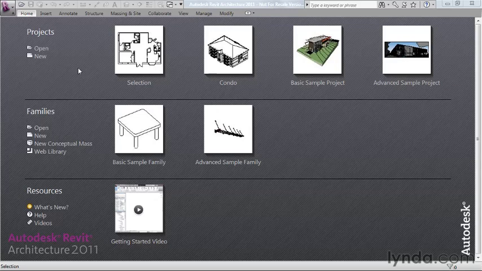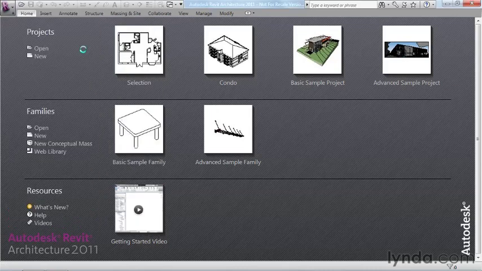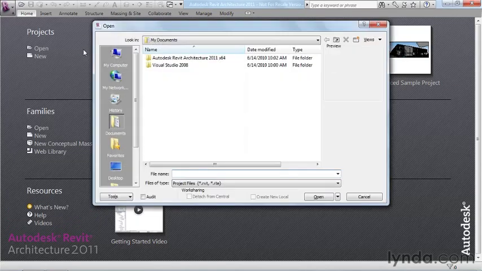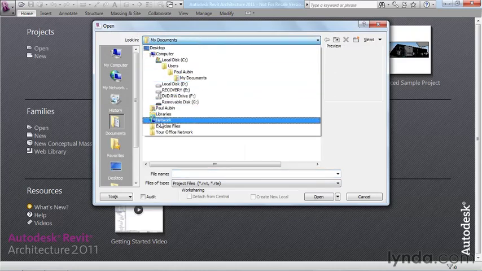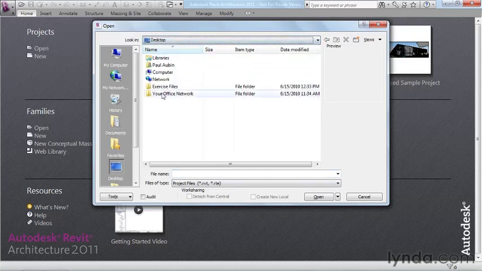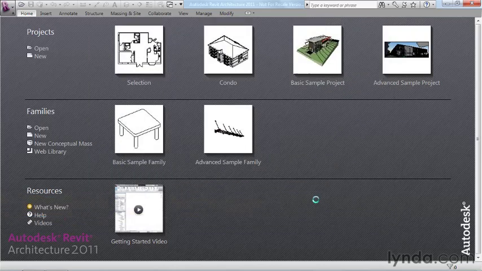So let's go ahead and start with the basics for a standalone environment with the open command. We could certainly open right here from the recent files screen. The other option we have is we can go to the application menu and go to open project. It's also on the QAT, and we can also use the Windows shortcut Control-O. I'm going to browse to my exercise files in my Chapter 3 folder, and I'm going to find the file called Open and Save. And I'm going to go ahead and open that up.